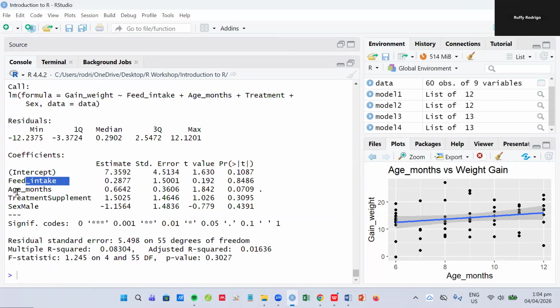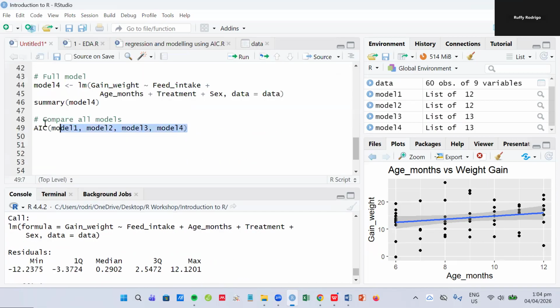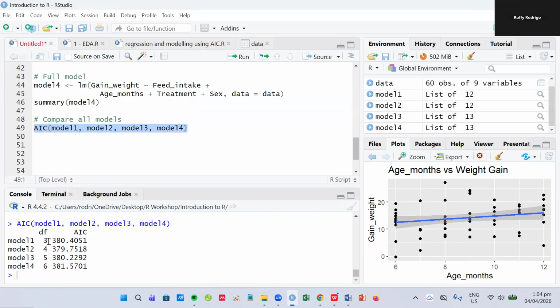So no significance for food intake, no significance for age, no significance for treatment, and sex, and stuff like that. If you try to use the model, model 4 is still not the best. It's even higher AIC. So I would go for model 2, which is 378. Based on that, we can just do this AIC model summary.